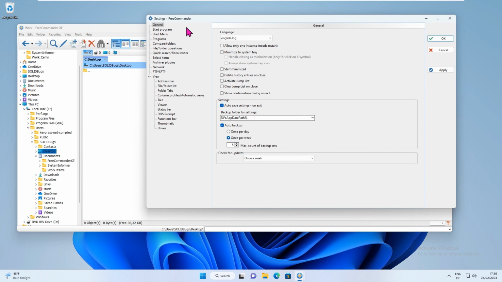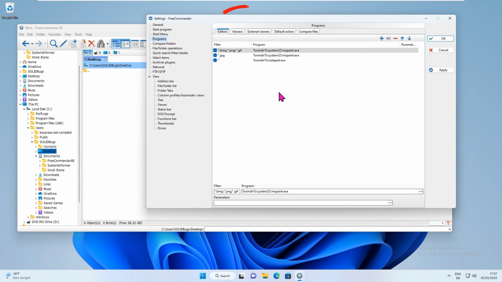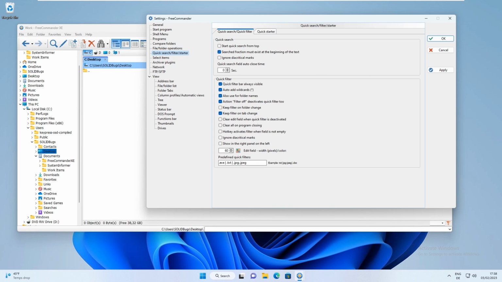To use FreeCommander properly, you need to make some adjustments. I suggest you allow only one instance. If you have donated, you may check for updates more frequently or turn it off if you don't want to be bothered. Here is where you can add favorite standard tools. They will be executed when pressing F4 for editing or F3 for viewing. To have a bigger quick filter field, change here.